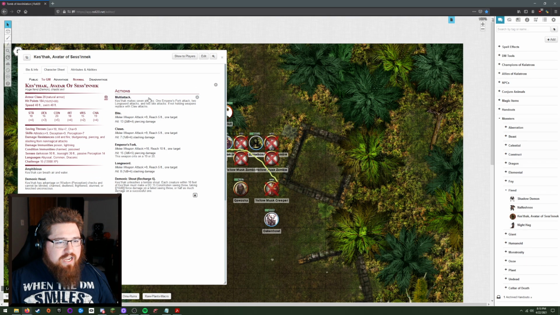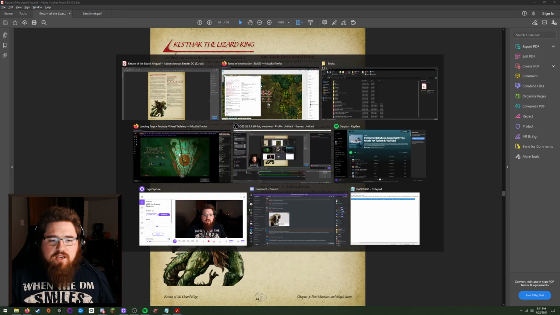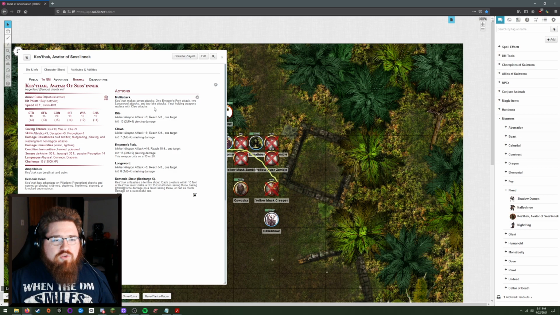All right, we'll skip the legendary actions for now. We're going to go through his regular actions. So he's got two heads. We're going to give him two bite attacks. So he's got the multi-attack here.